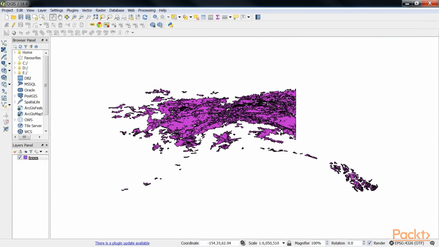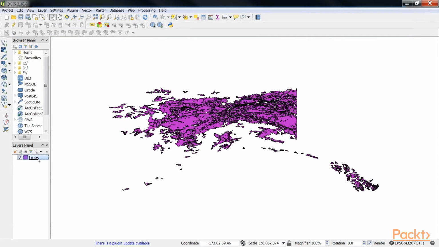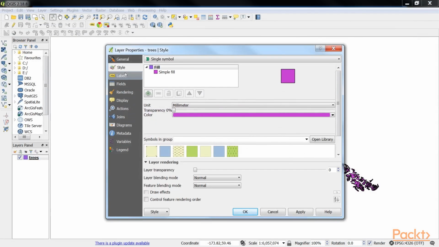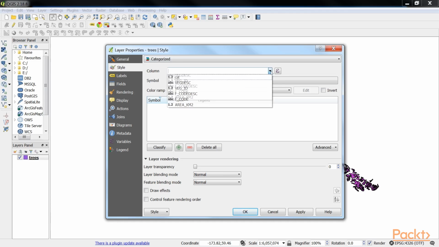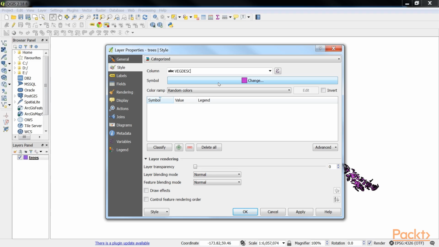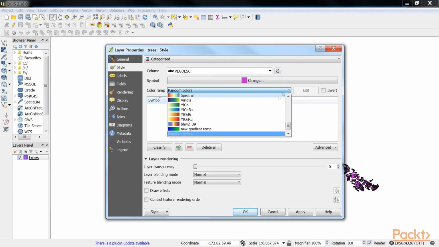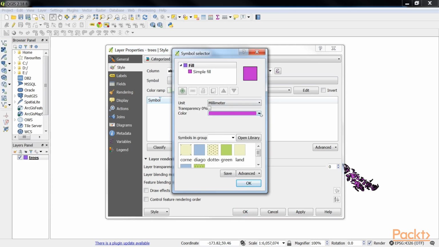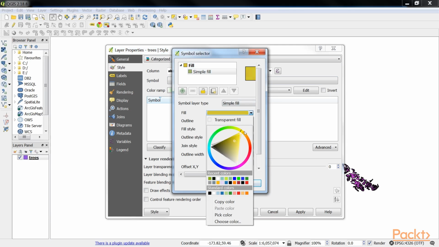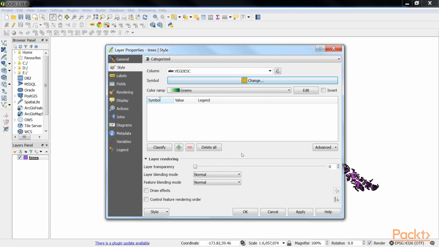Double-click on the Trees layer in the Layer panel, and when you're at the Layer Properties dialog, go to Style and change the style to Categorized. Now for each area, there is a Veg Desk value that describes the type of forest found there. In the column drop-down, select Veg Desk. Using a categorized style, we can easily generate a style with one symbol for every unique value in the Veg Desk column. We'll choose a color from the list, say green, and change the symbol color as well. Done. Now we're ready to click on Classify and OK.